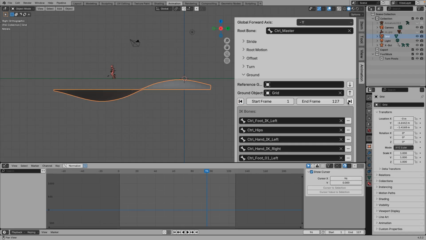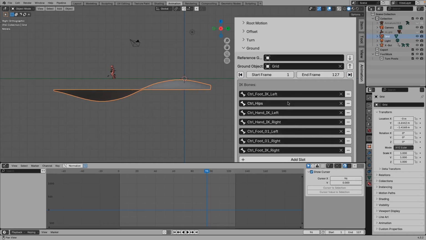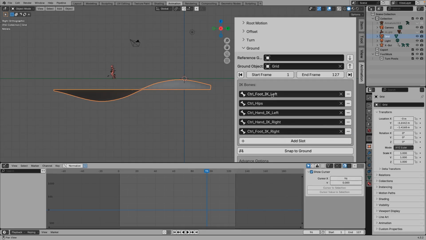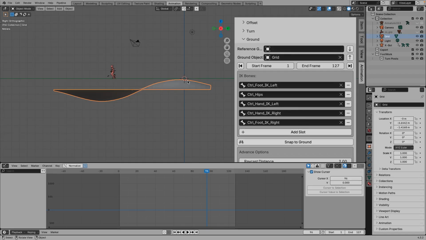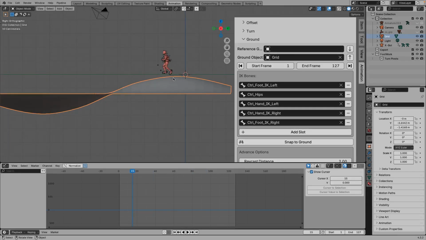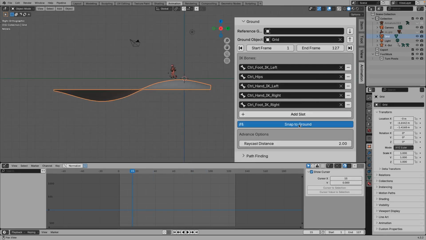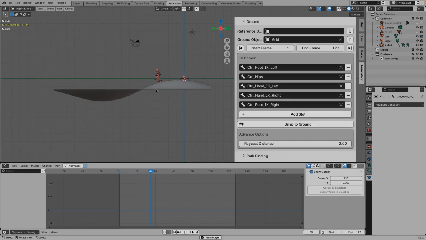And the start frame, end frame, you need the IK bones. I don't need these toe bones anymore. And check that all the IK bones are here. This reference ground is the current ground where your character is moving on. If you leave it empty, it means on the zero plane, on this green line. So you can just snap to ground and your character will run on the ground.